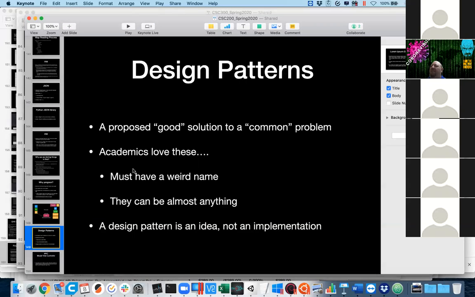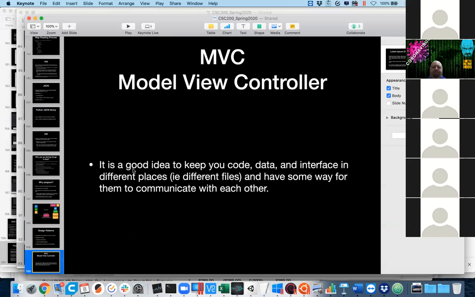But this idea of design patterns is very much an important part of the 250 class. So we'll focus on it there. So I just introduced it here, I won't test you over it.